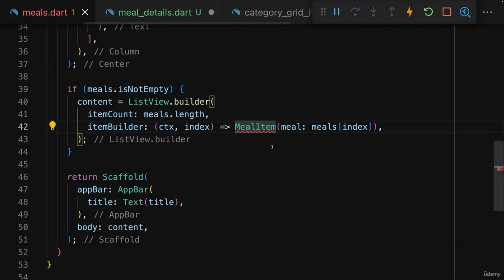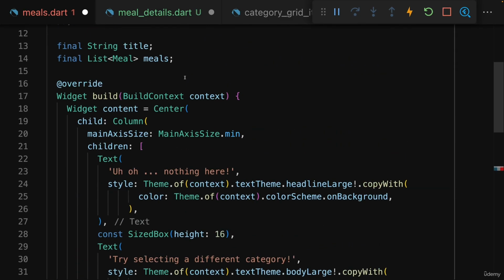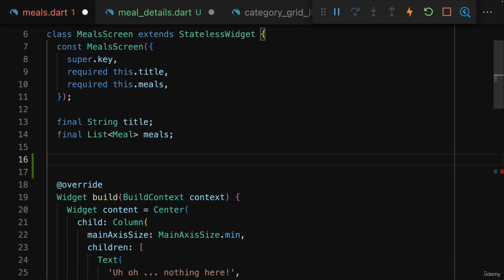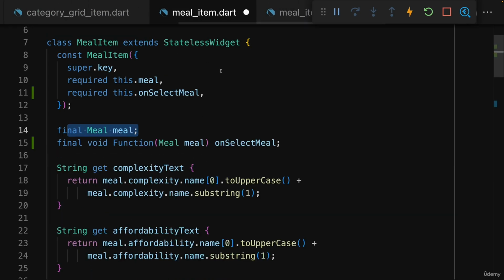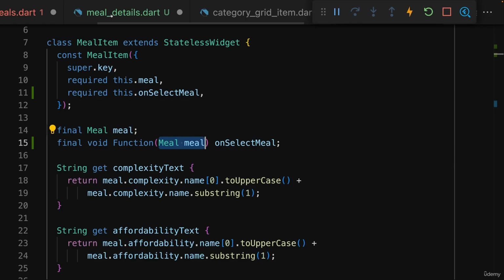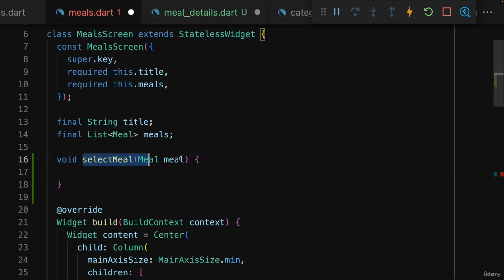With that, in the meals.dart file, where I'm outputting these meal items, I now have to set this onSelectMeal parameter, which we just added to the meal item widget. So therefore here in meals.dart, I want to add a new function, which could be named selectMeal. And this should get the selected meal as an input. That's in line with the parameter we just added in meal item, because that wants a function that gets a meal as an input. And we're now creating such a function in the meals file. This function here takes a meal as an input.